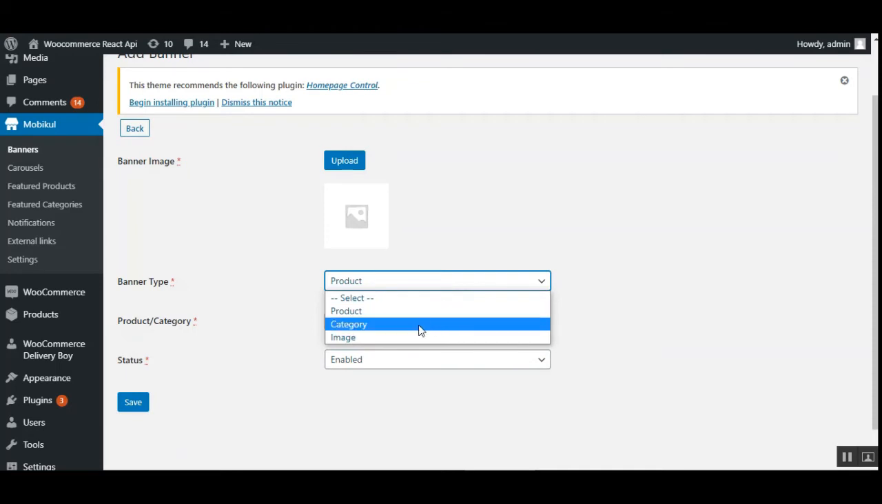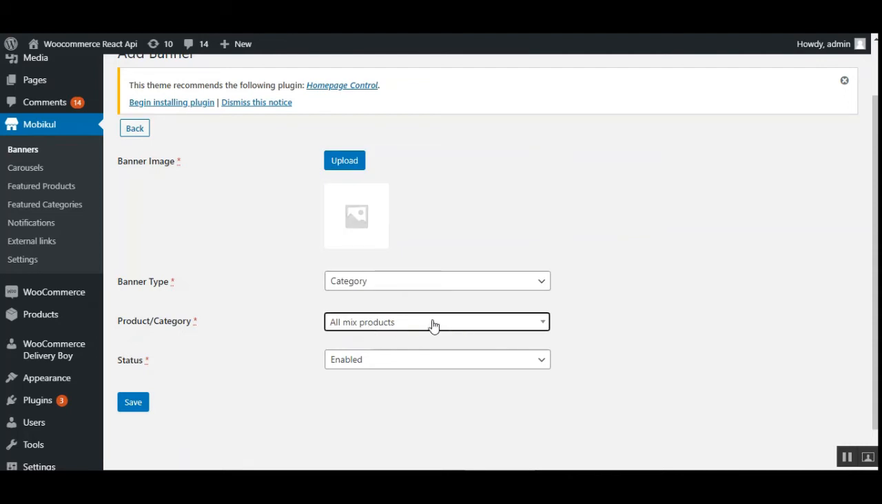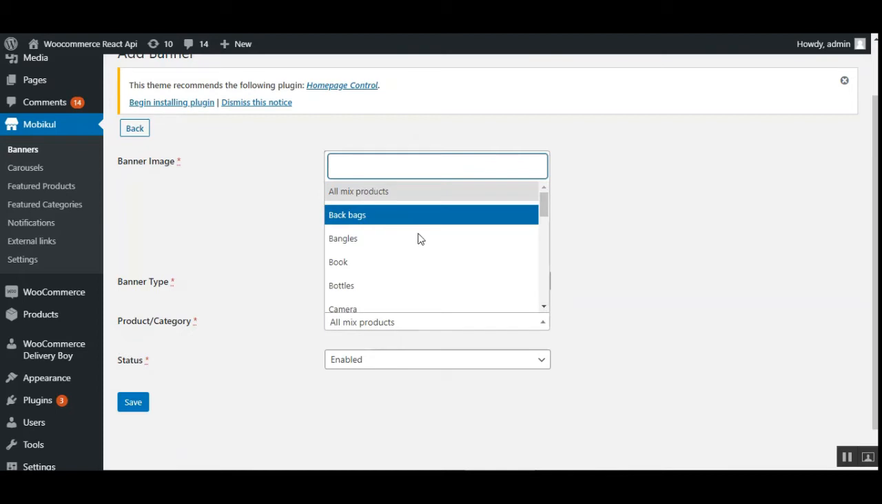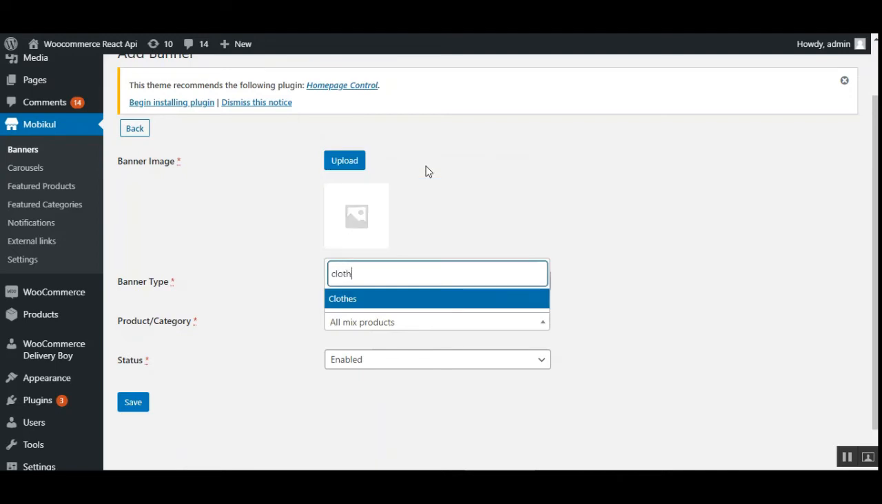Apart from that, you can choose the banner type as category. Now choosing the category would bring up the complete list of categories within your store, and then you'll have to choose them from this section. So right now you can see that after choosing the category, we have all of the categories being displayed here. You can enter the name of the category as well, and you can select that particular category. So whenever anyone taps on that particular banner, he'll then be redirected to the respective category that you've chosen.